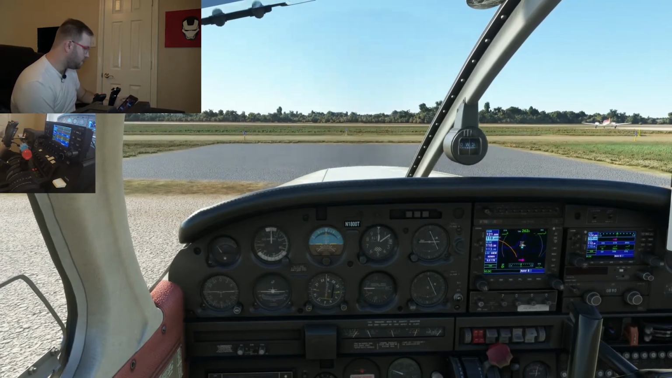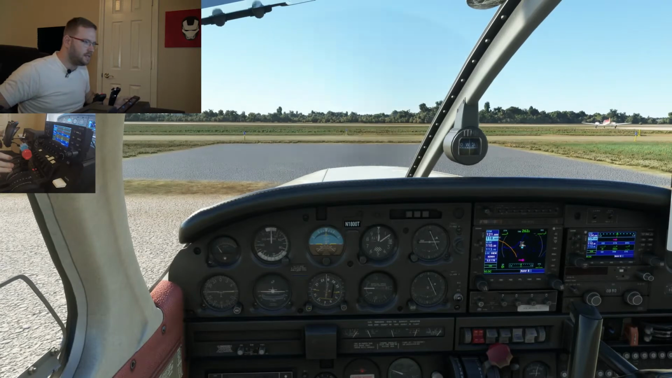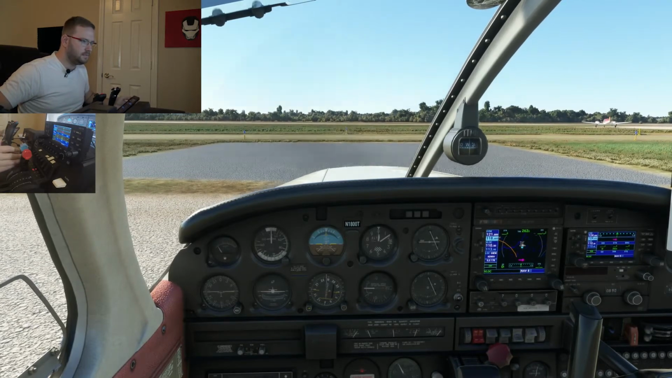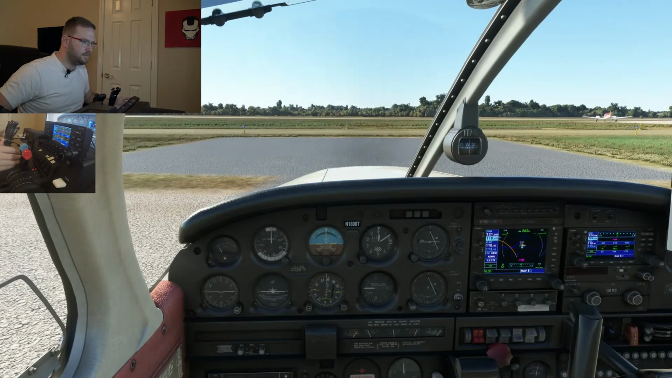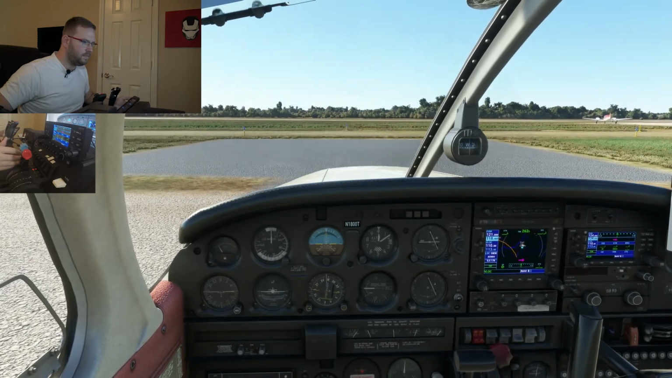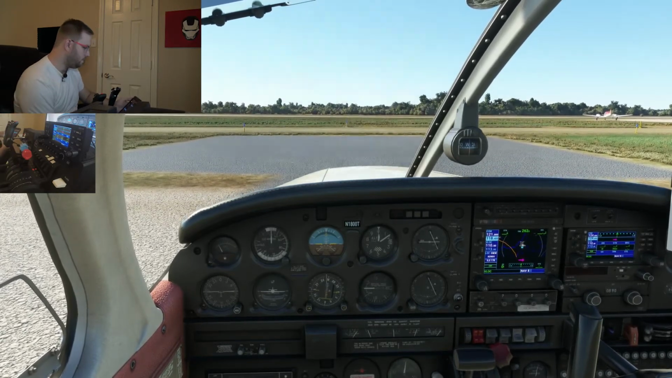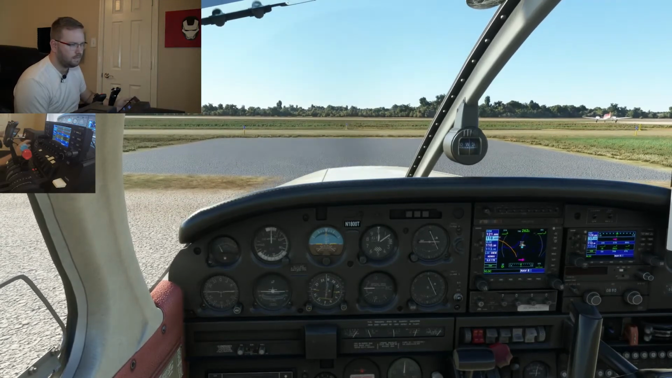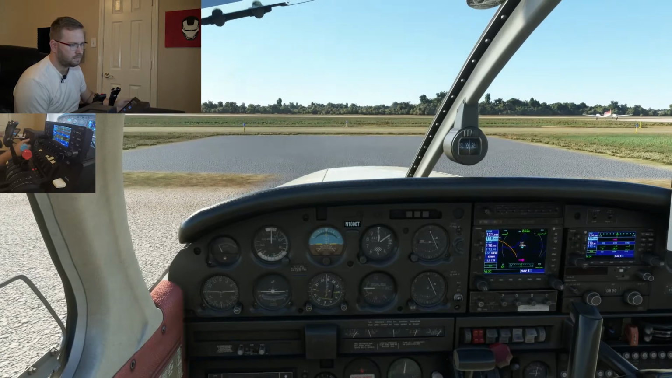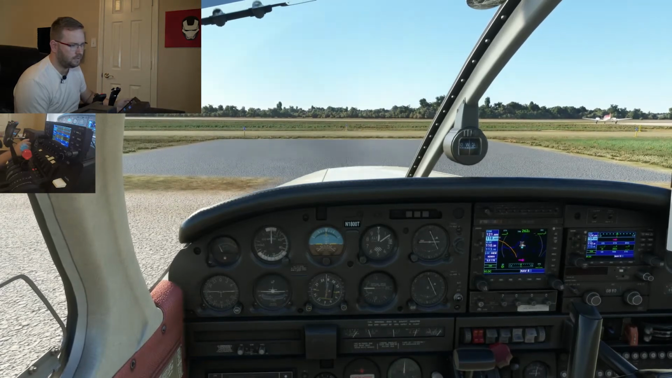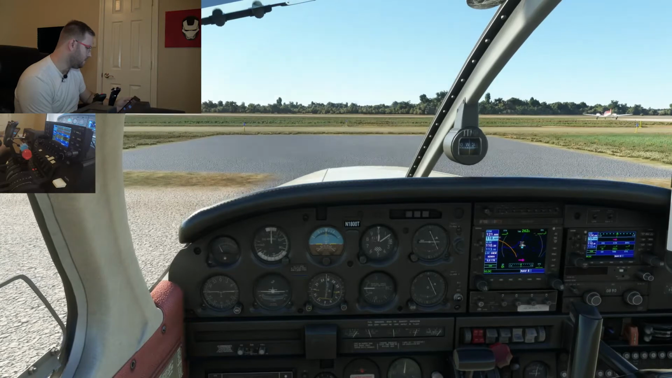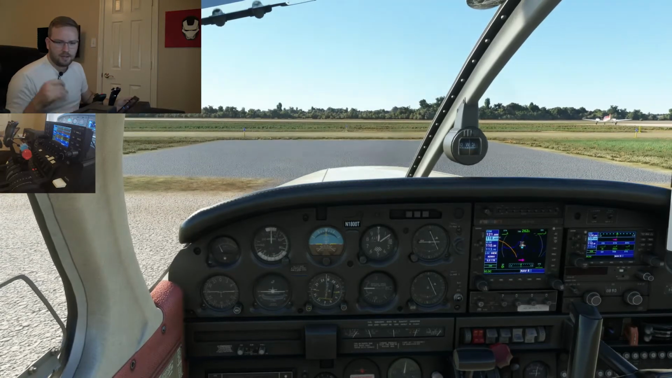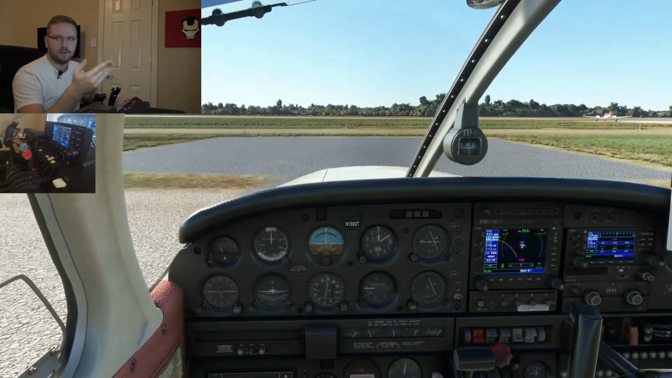Mixture again we're keeping rich, can throttle up to 2000. Okay, magneto check. Good drop, about 75. Back to both. Identical drop on the right mag, back to both. Carb heat check. I don't have a button for that, but pull the carb heat, make sure it drops, bring it back up.